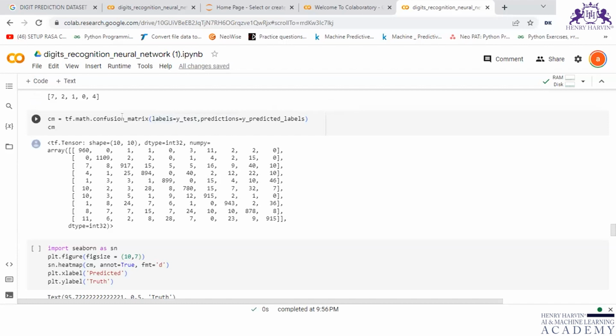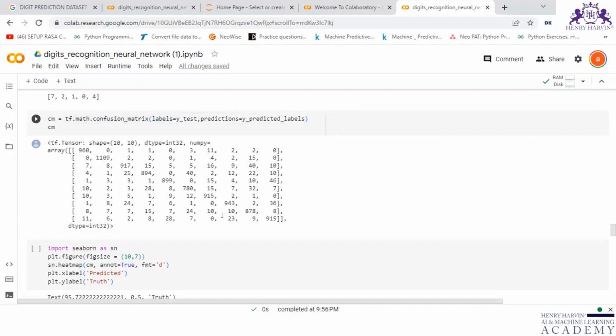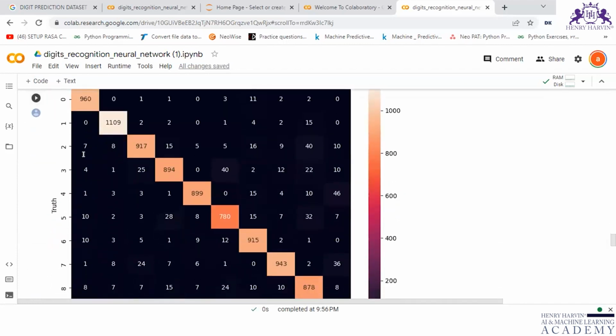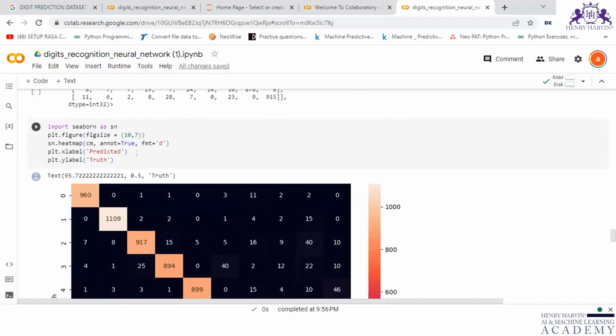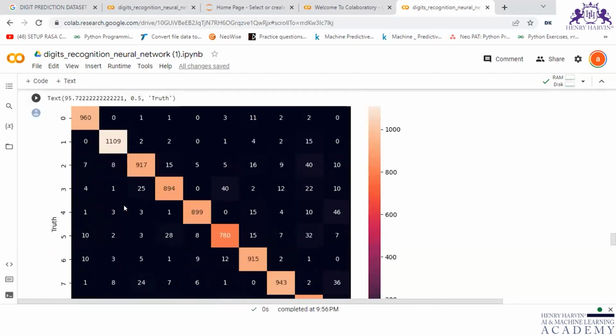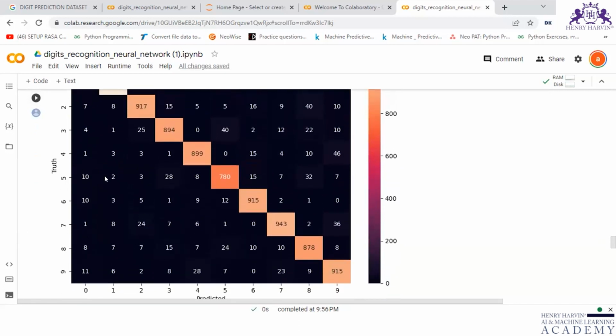Then I'm finding the confusion matrix. The confusion matrix is a method we use in logistic regression to find the accuracy on a data set. It gives me the predicted values and actual values in matrix form. But this will not give you a clear observation, so what we are going to do is use Seaborn to plot this as a heat map. What this heat map is telling us is that this axis is predicted and this is the truth.